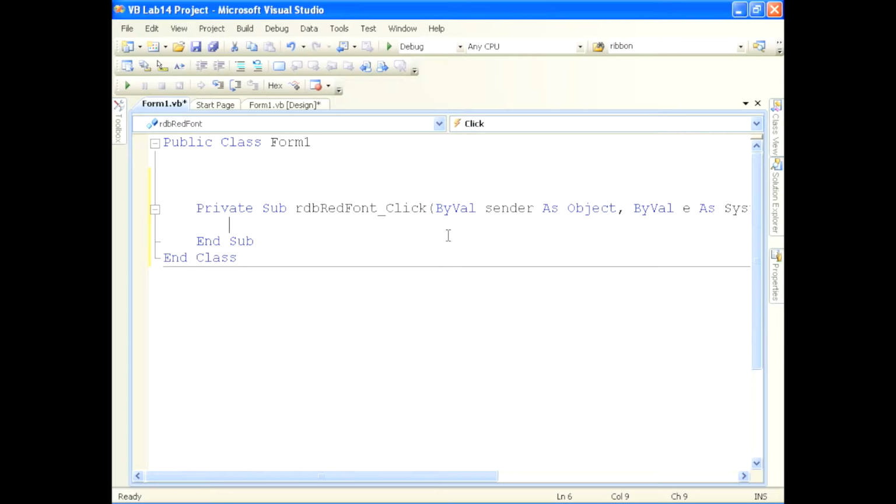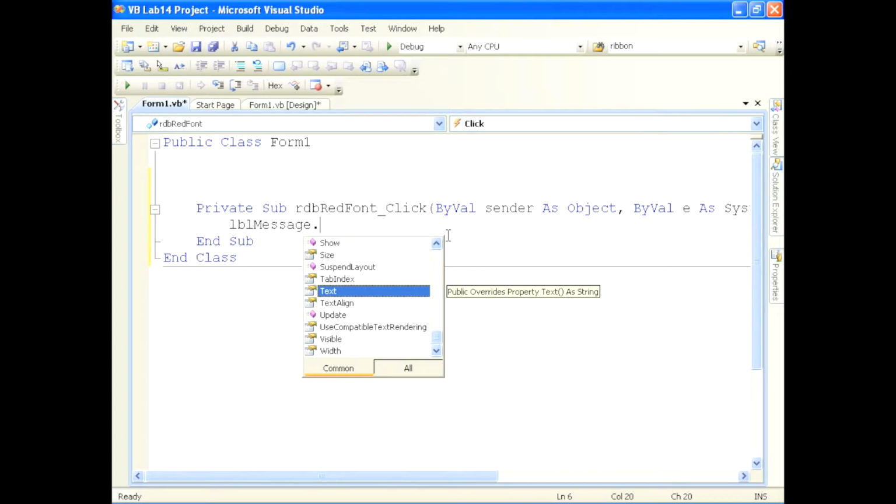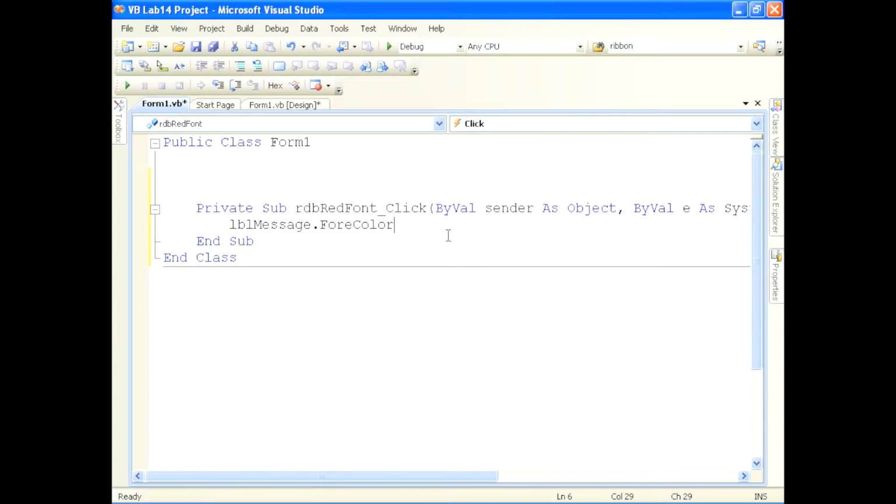So if we click this thing, here's what we want to do. Well, first of all, for the label message, let me type in LBL message, there it is. Now, the property that we're interested in in this case is going to be the ForeColor. So I type dot and then ForeColor. Well, what do we want to set this thing equal to? If I click the red font radio button, then I want the ForeColor for this label to be red. So I'm just going to drag this down and look for Color.Red. So Color.Red is right here. Let me double click, and there you go. So that's the first thing that we want to happen, right? We want to change this thing to red.